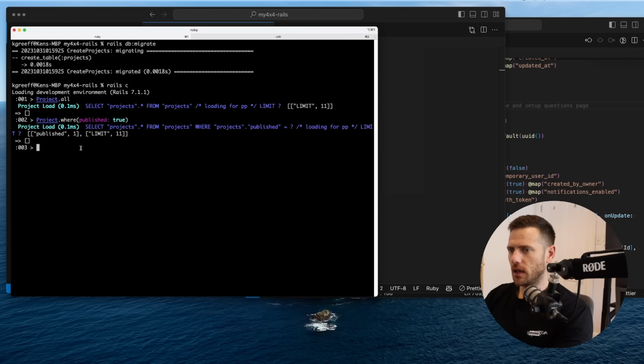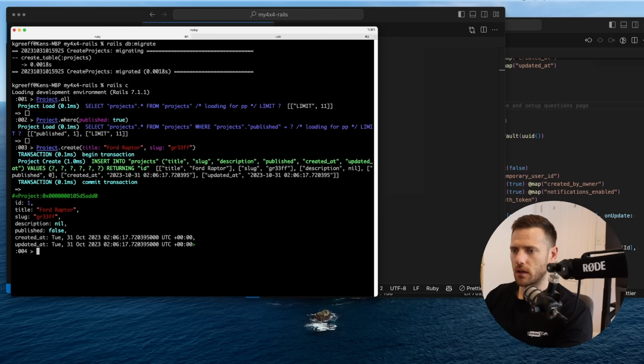So we've inspected that it all works. We can now either create a model, like we could literally create a new project from here if we just provided all the variables. So we could say title, Ford Raptor, etc., slug, right, and then I think that's all we require, right? So we can do that, just hit that in, and you can see it creates a transaction, and it inserts into projects all the data that we've supplied, and then it returns the model here.